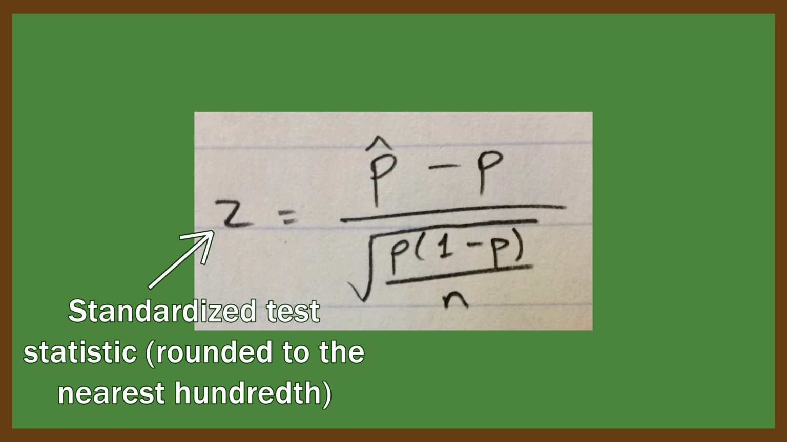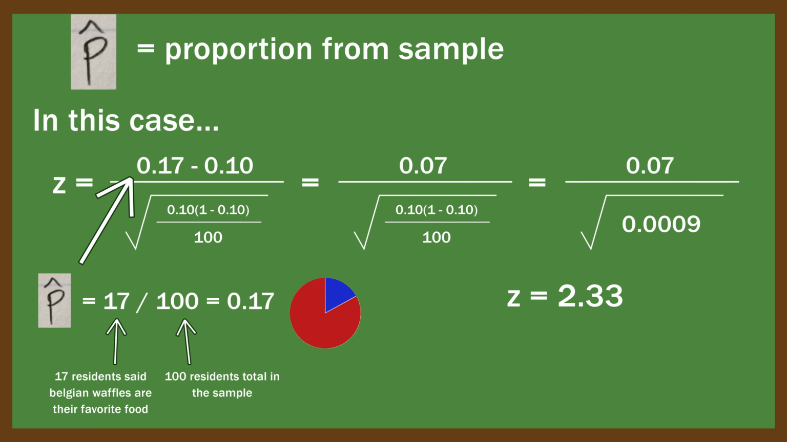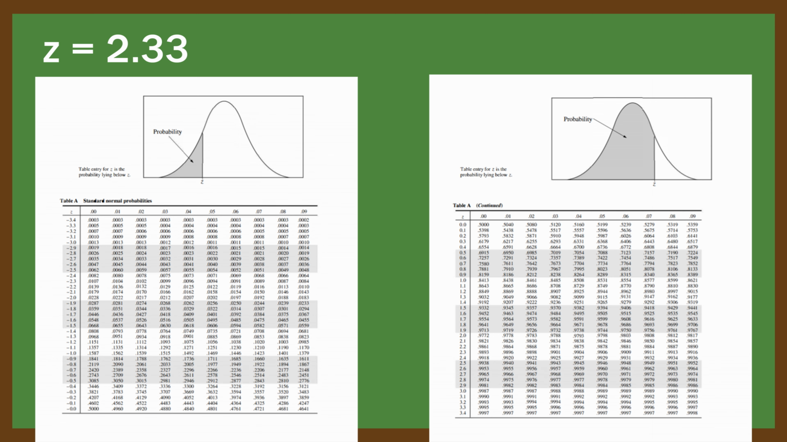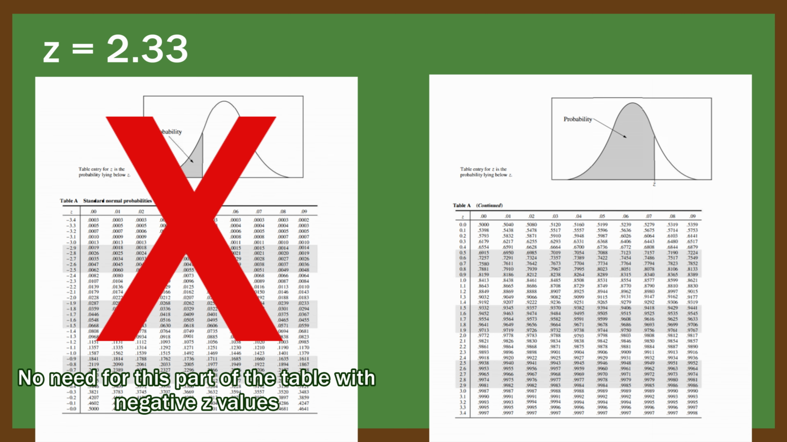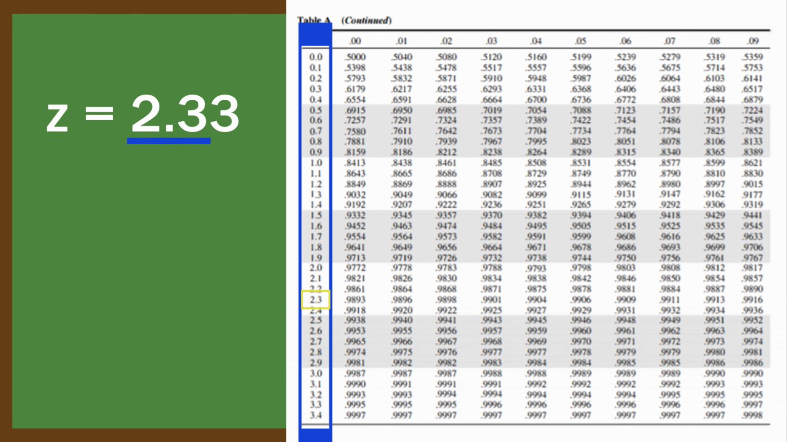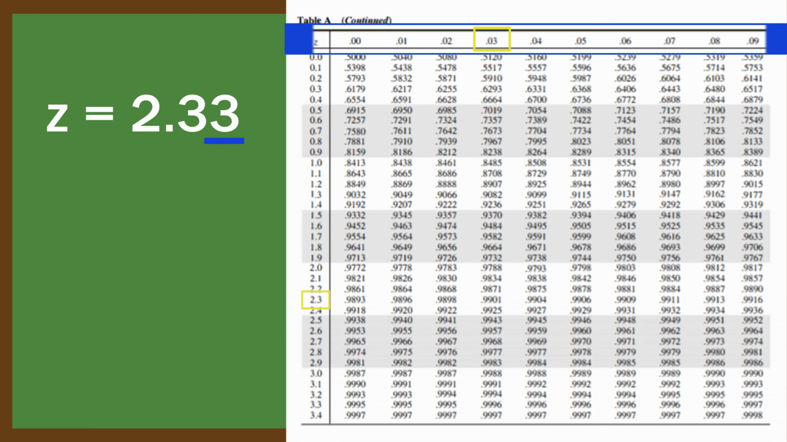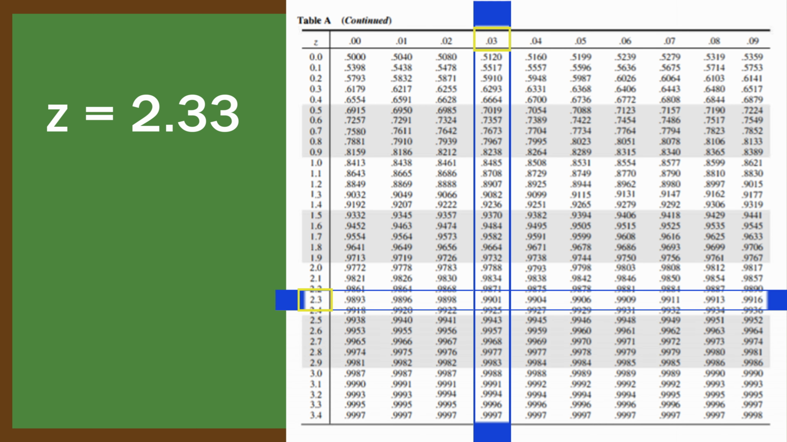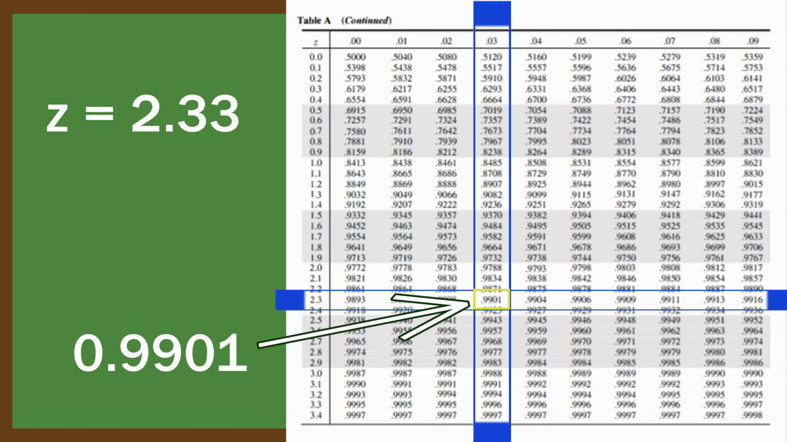Next, we'll use this formula to calculate the standardized test statistic z rounded to the nearest hundredth. P hat is the proportion you get from your sample. We use this value for this table where we match the z value to the correct value in the table to be used in the next step. Match the values in the ones and tenths place of the z value to the correct value on the leftmost column of the table, and the value in the hundredths place to the correct value on the top row. Find where these values intersect in the table and use this intersected value in the next step.